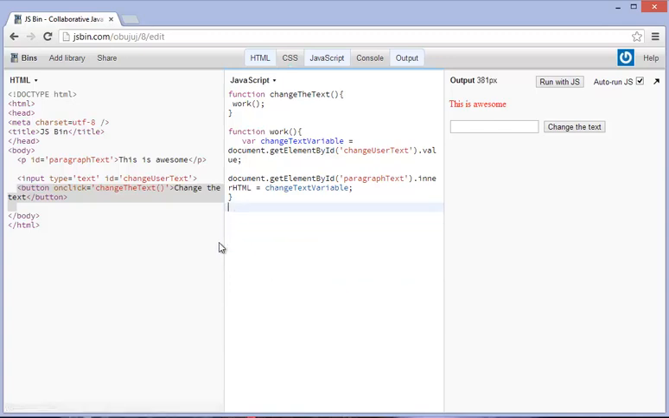Now, I could talk for an hour on this concept, but all I wanted to show you is that you can call other functions within functions. All right, I'll see you guys in the next tutorial.